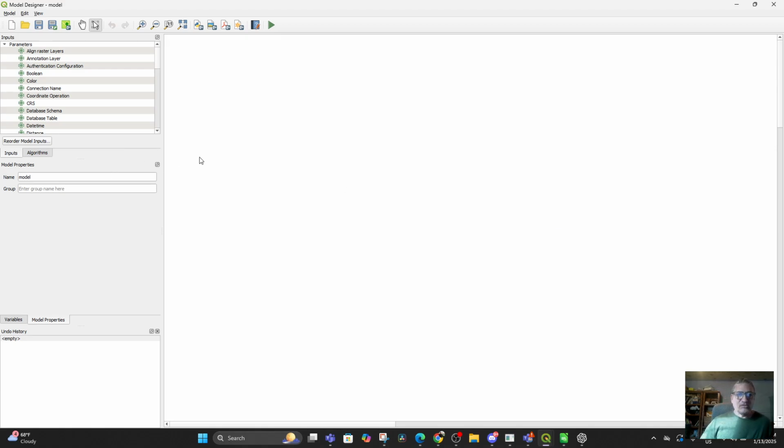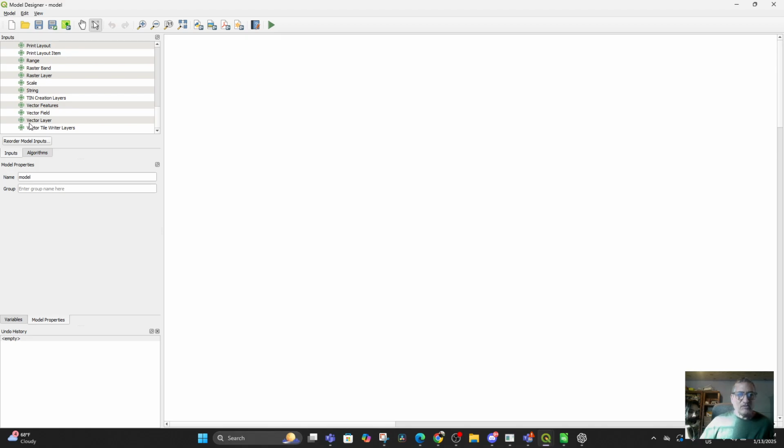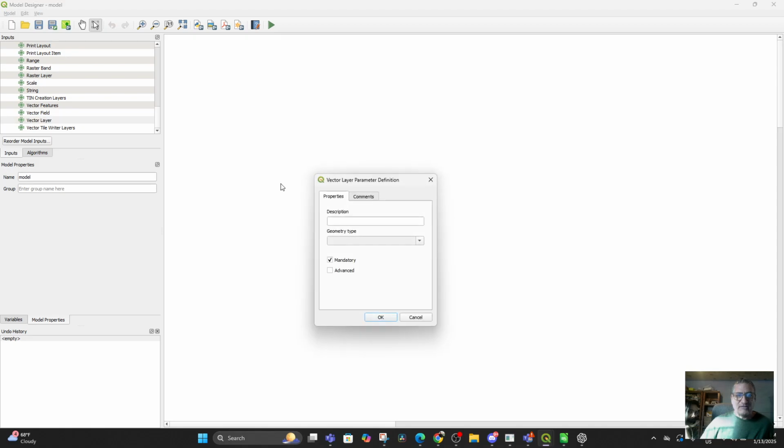And here's how it works. When you start a new model, you go to inputs first. You'll have inputs and you'll have algorithms. Okay? You start with inputs and you go to layer, vector layer, because we're working with vectors. There's a lot of different models you can build, as you said. And I add a vector layer and I tell it like this would be points of interest. And you select geometry type point.